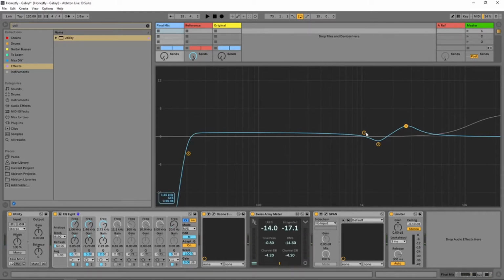So that's what we did there. I boosted the lows below 1K to bring out the lower frequencies in his voice and the bass and the lower side of the drums. I just thought it could use a little bit more of that oomph. And then on the sides, I just brought up the highs a little bit.